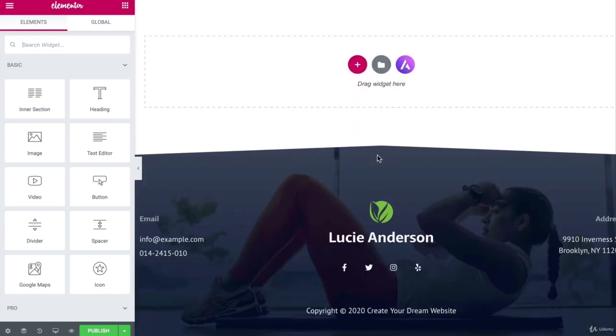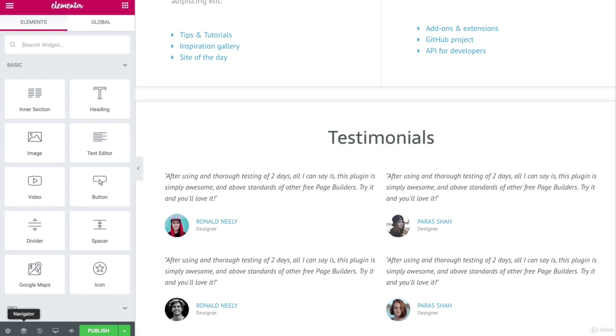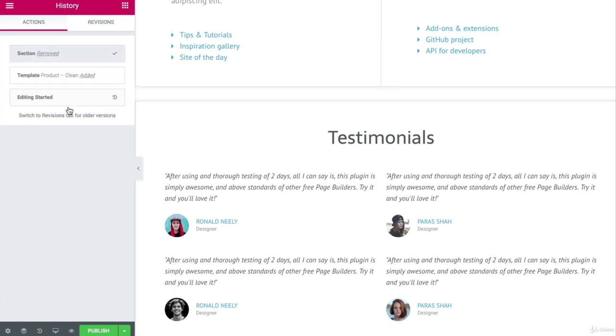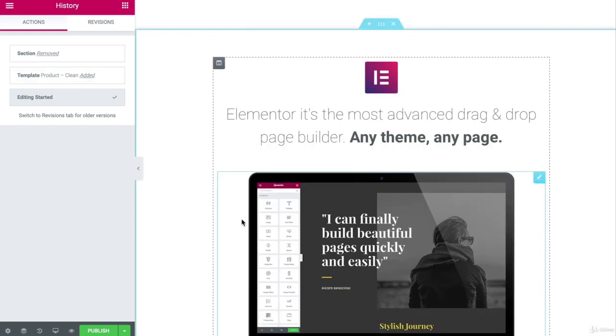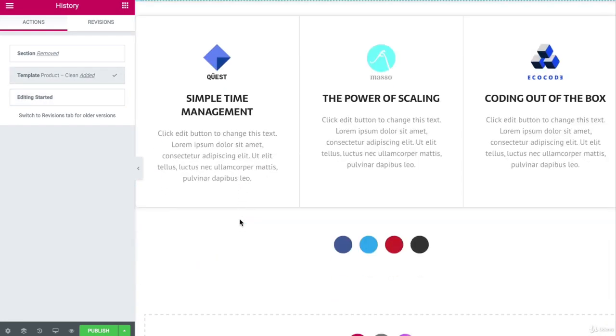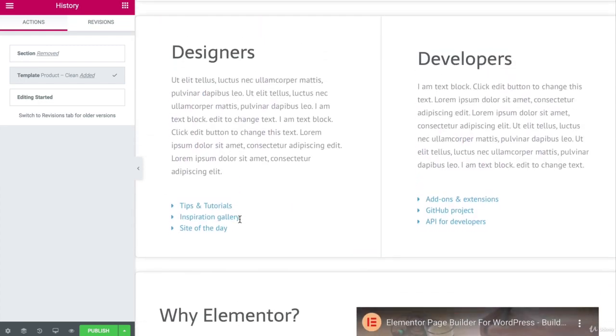That easy. And we can go back in history and then get rid of everything, or we can go ahead and add it back in. Pretty cool, right? So once you're done, go ahead and publish.